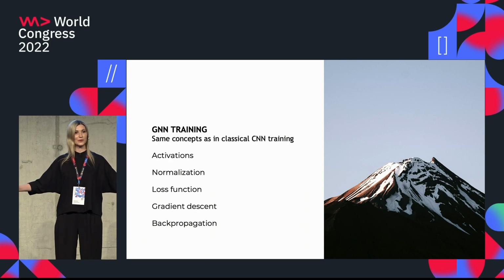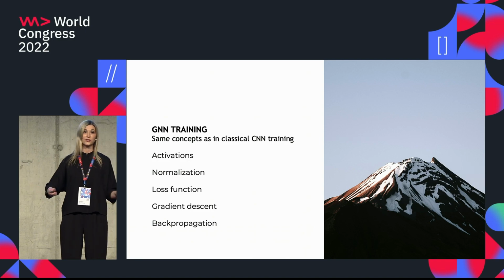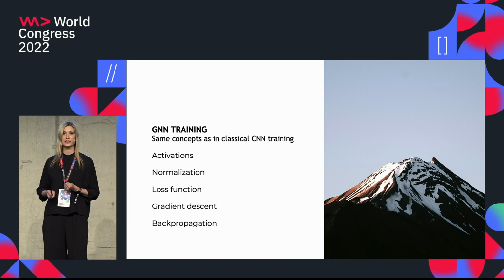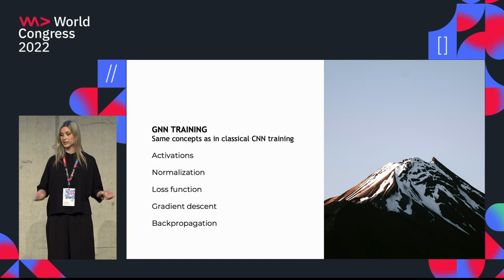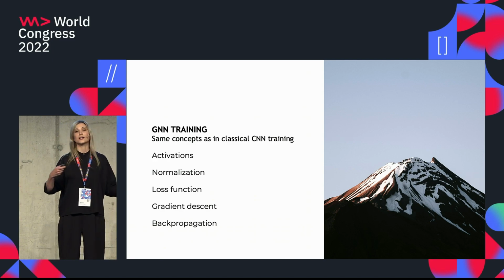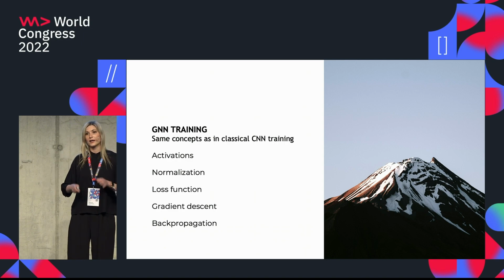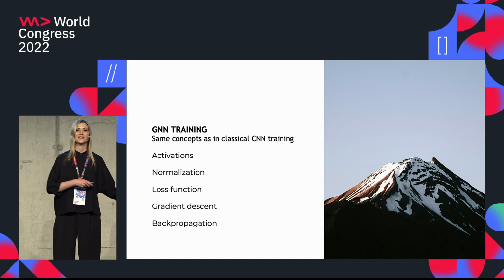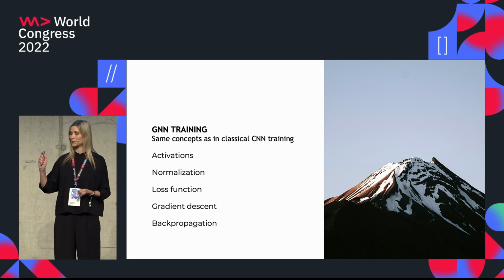The rest is simple. The rest is very similar to how you train convolutional neural networks. And again, we can have activation and normalization layers. We need to estimate our loss function based on the task. And we perform algorithms like gradient descent and backpropagation. I highly encourage you to look up these definitions from the introductory deep learning trainings.